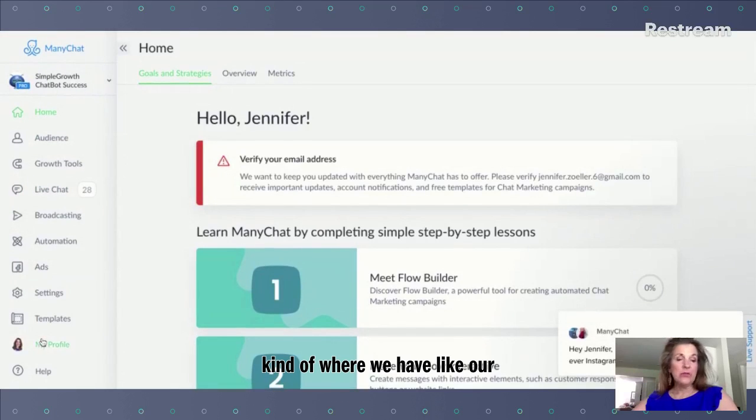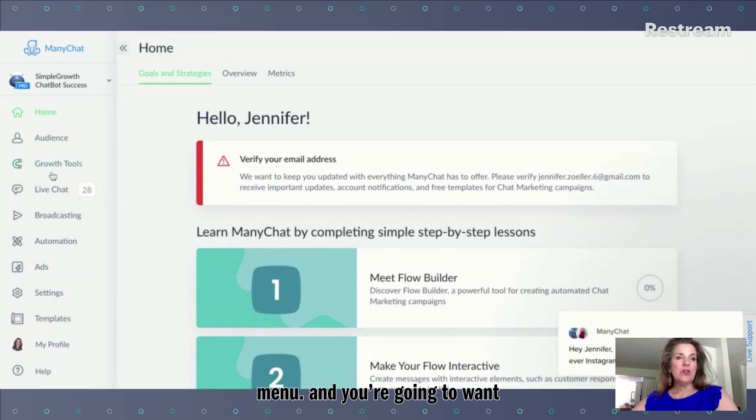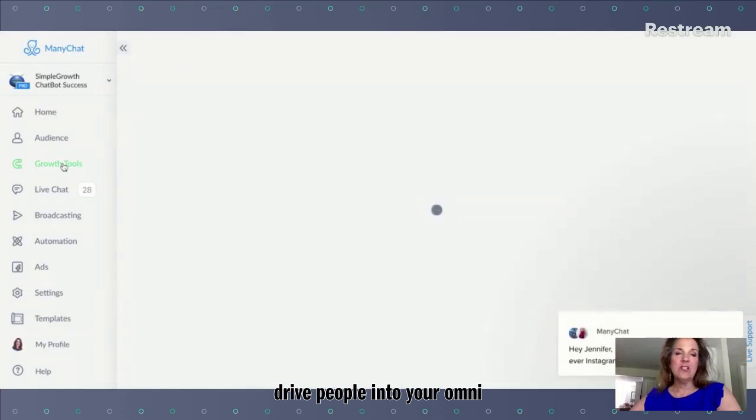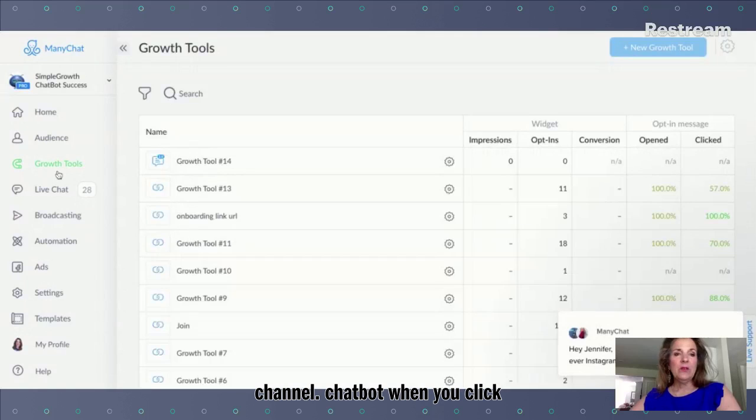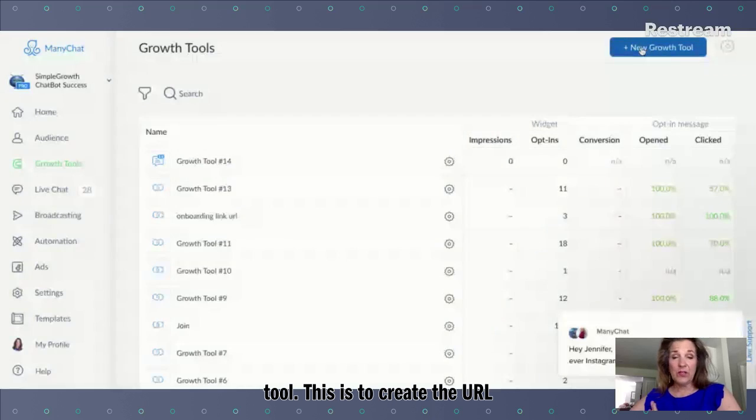Anyways, once we're past all that, on the left here is where we have our menu, and you're going to want to click on growth tools. These are the tools that we use to drive people into your omni-channel lead gen chatbot. When you click on growth tools, you're going to want to click on new growth tool. This is to create the URL one.